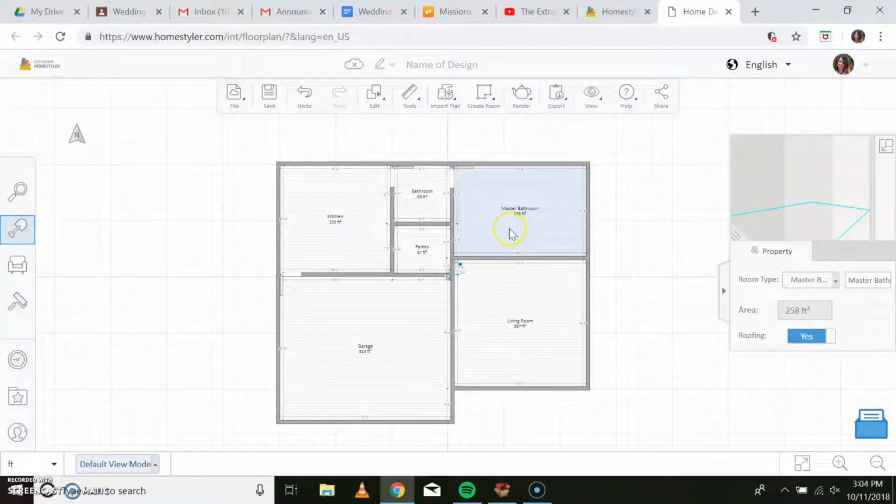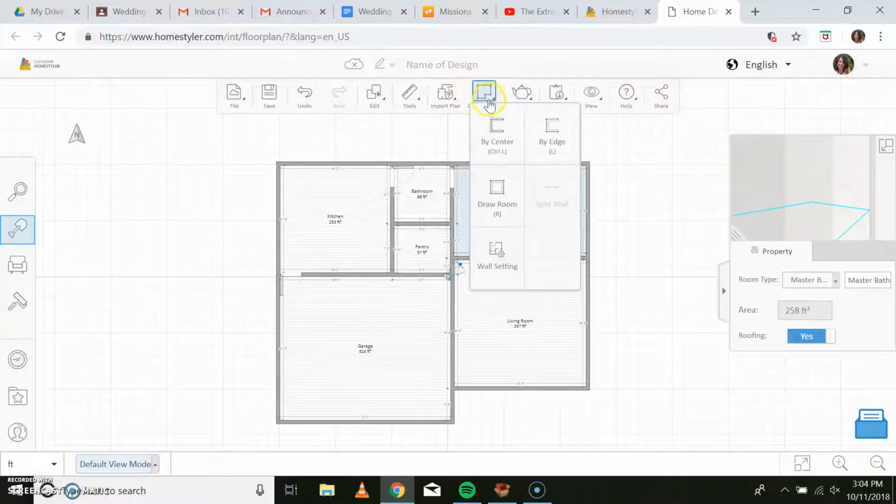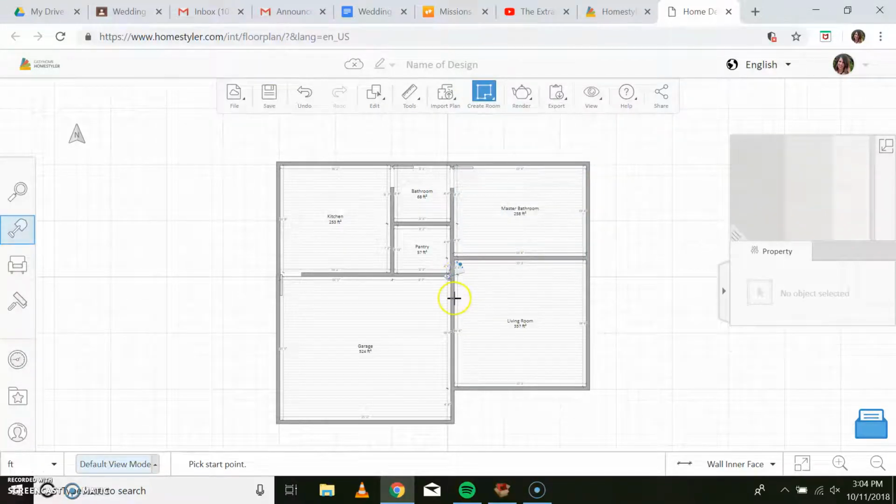I'm going to show you how to do an archway. Or maybe, I said I need a dining room in here somewhere too. So maybe I add a dining room over here or whatever. So you can add another room. Go to draw room and maybe make a little dining room here.